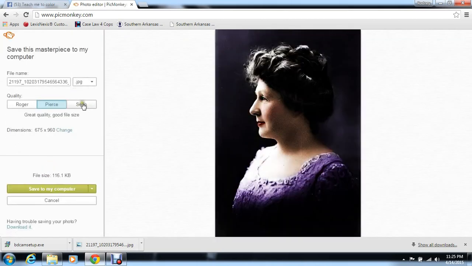So after you get done, you want to save it. I like to save mine to a higher image quality, which is what this Roger, Pierce, and Sean are. I push that. And I don't like to save mine in the same folder because it generally overwrites my black and whites, and I like to keep those in case I want to play with them later. So I usually either save them in a different folder or I will rename them here. But anyways, we're going to push save.